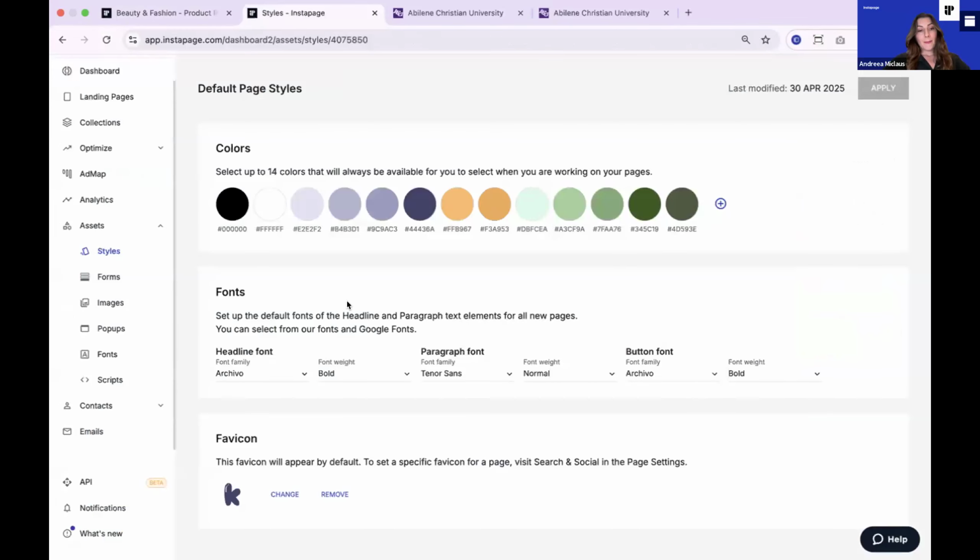Next, we have the fonts. Instapage allows 3 different font families as a default setup, one for the headline, one for the paragraph, and for the button. This way, by allowing 3 different font families, we have the possibility to get creative with the design through fonts, but at the same time, we do not allow more to not overdo it and become too crowded.